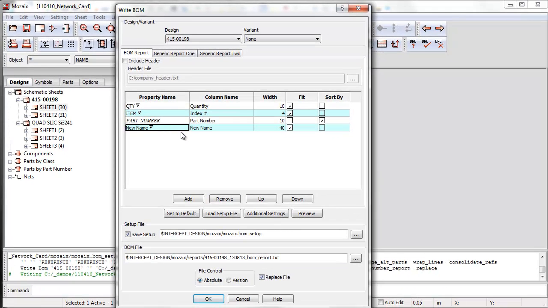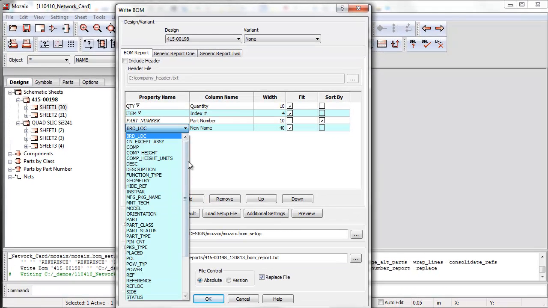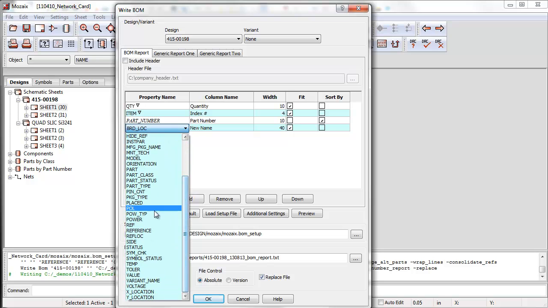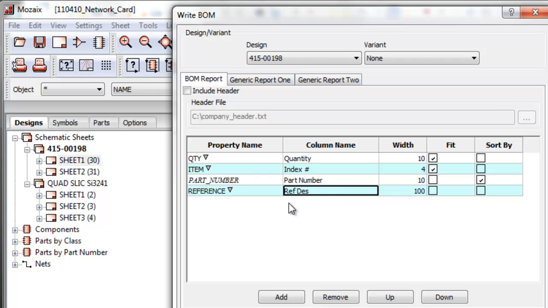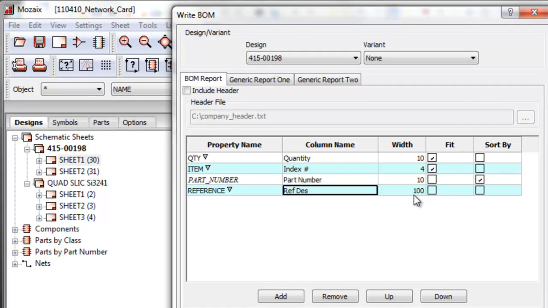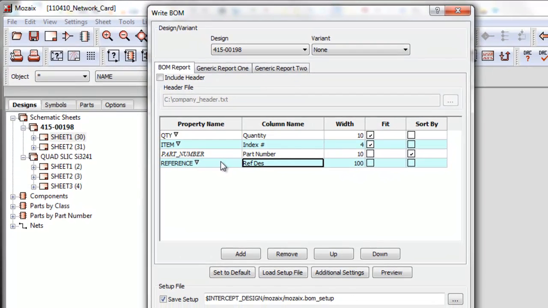Now, many bills of materials also include references. So let's say reference. Now here you see it pops in refdes. This is because the MDB that I read into this session actually had this stored previously. So it knew that the last person who wrote out the MDB wanted their reference column to be refdes. You can see the width is 100. This is usually a pretty long column.